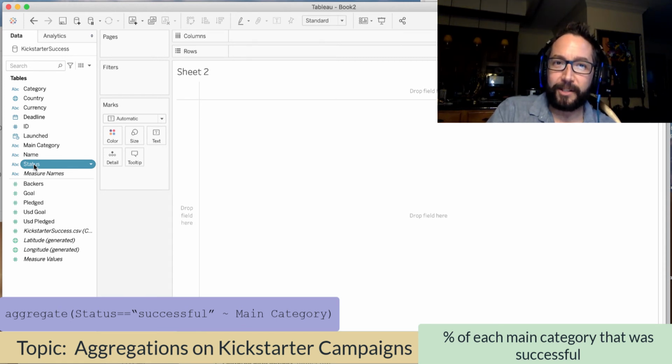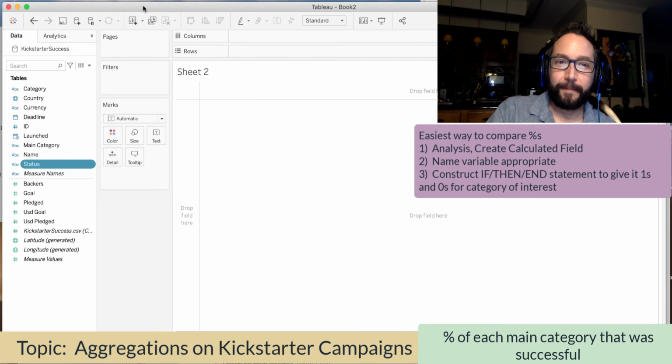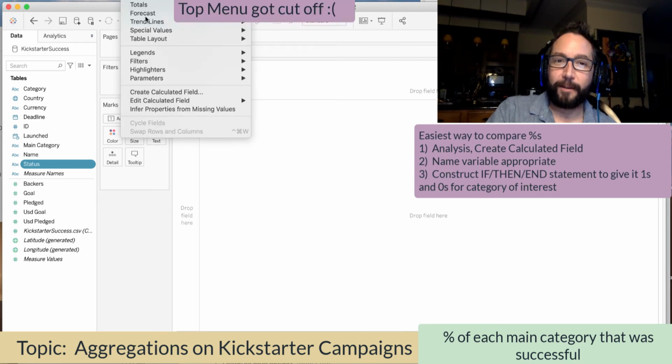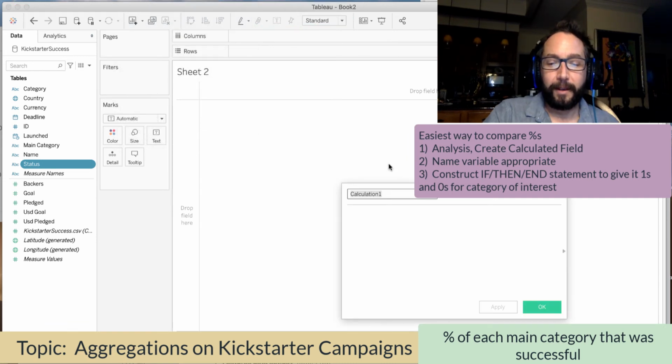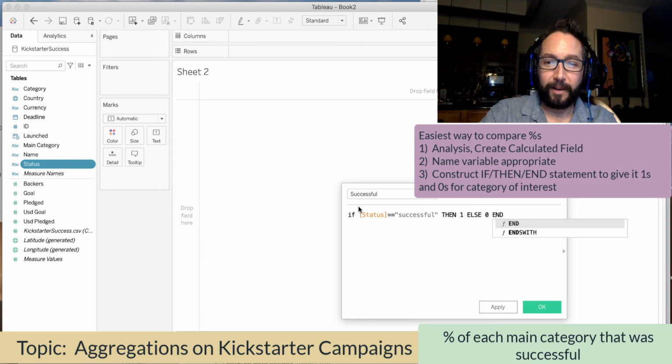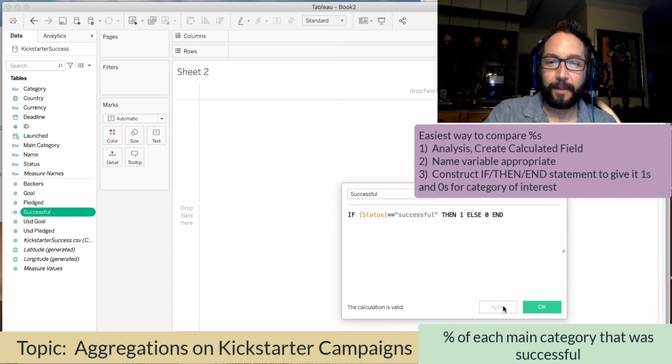Well, I'm going to do something similar to what R does, basically treating trues as the number 1, false as the number 0, by creating a new field. So I'm going to go up to the very top menu, Analysis, and then select Create Calculated Field. And I'm going to name it Successful, and I'm going to write an if statement. If status equals successful, then I want that to be a 1, else I want it to be a 0, end. And I'll do all capitalizations just in case. I'm going to click Apply.